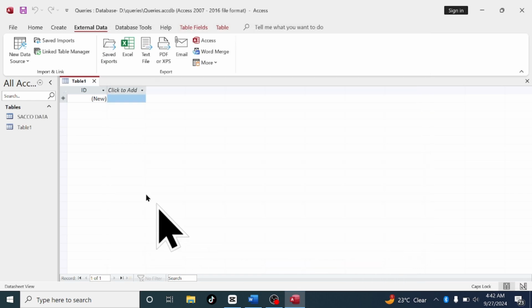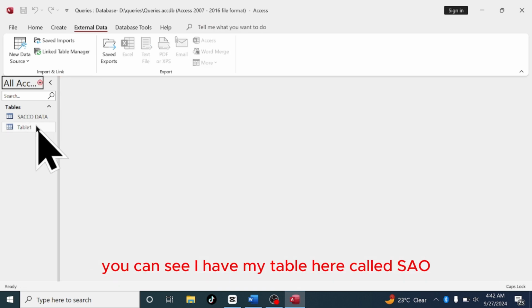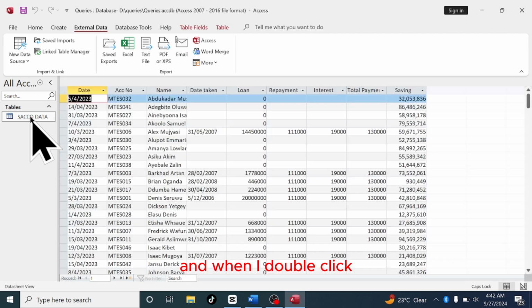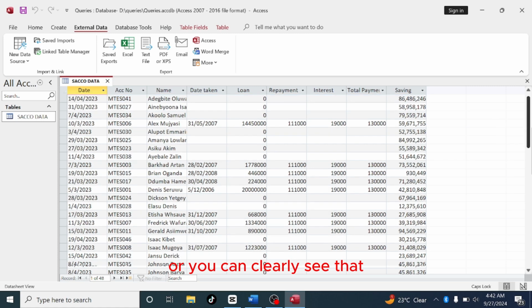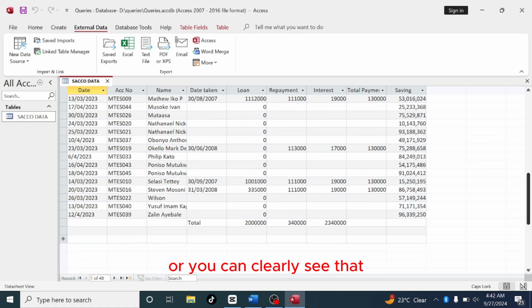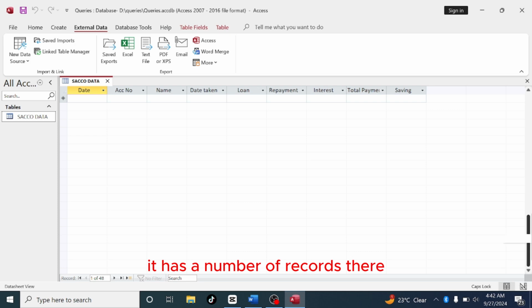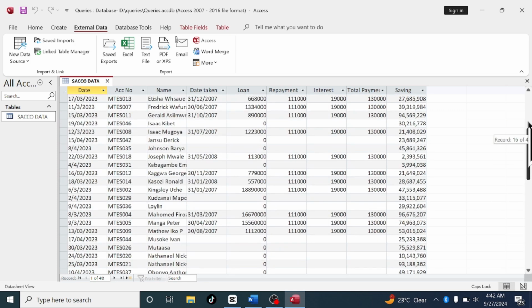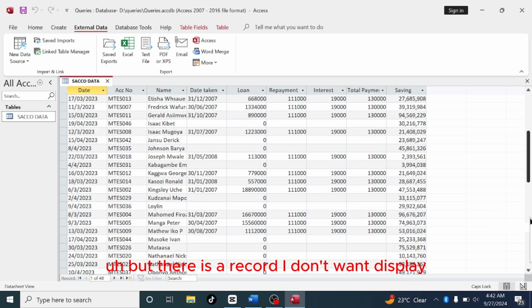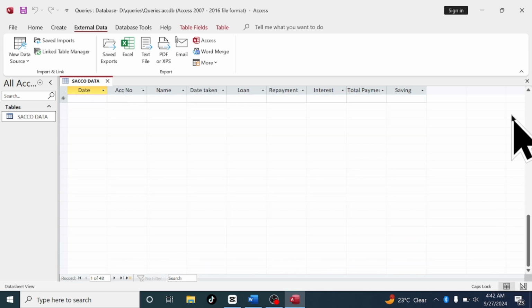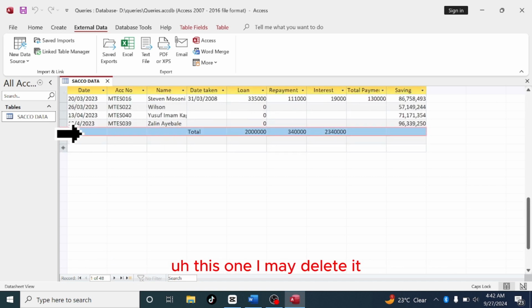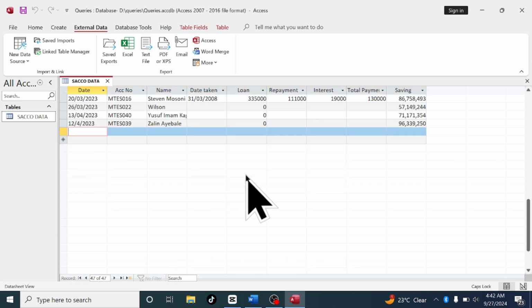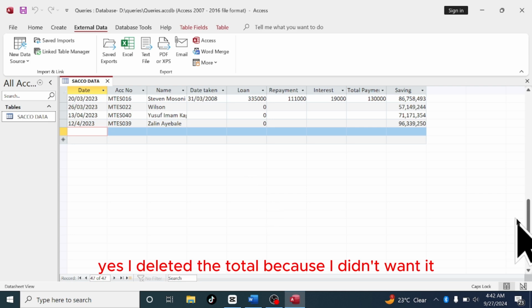When I close, you can see I have my table here called circle data, and when I double click, it has my records that I had in my Excel file. You can clearly see that it has a number of records there. But there is a record I don't want to display. I didn't check the file. There is a record I don't want. This one I may delete, the total. Yes, I've deleted the total because I didn't want it.